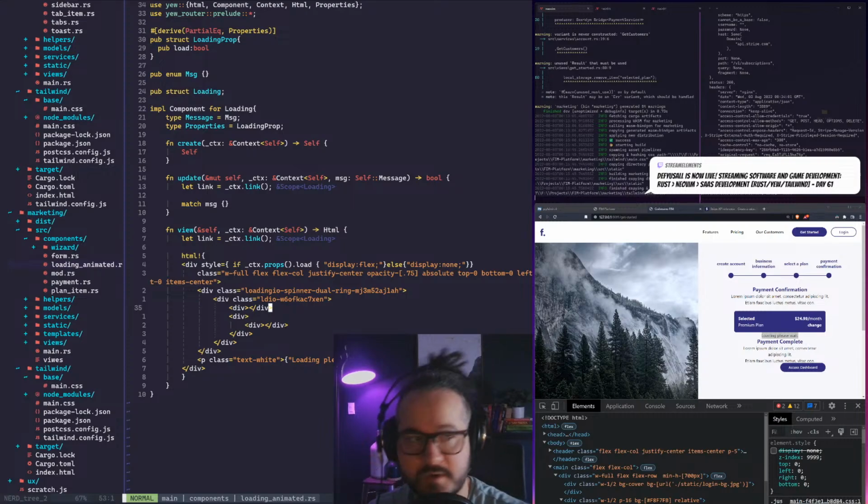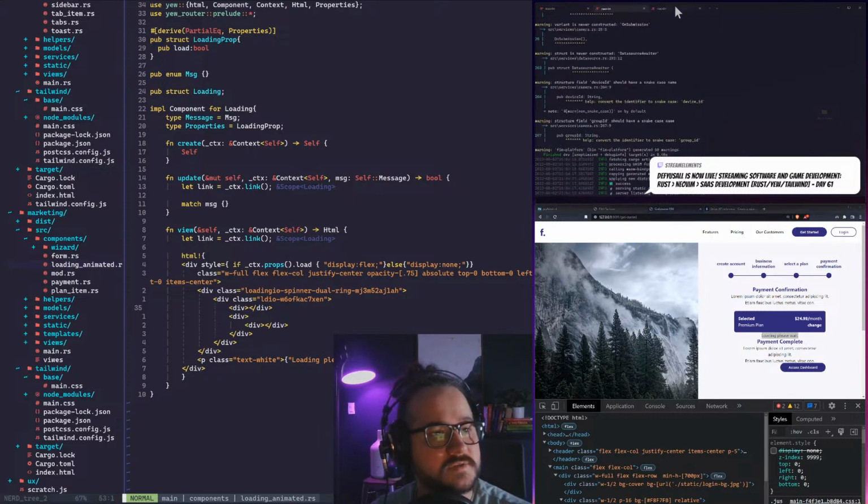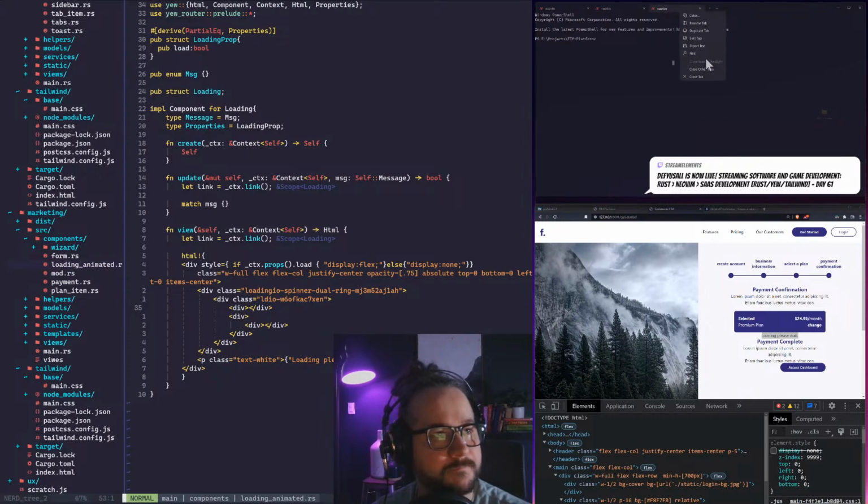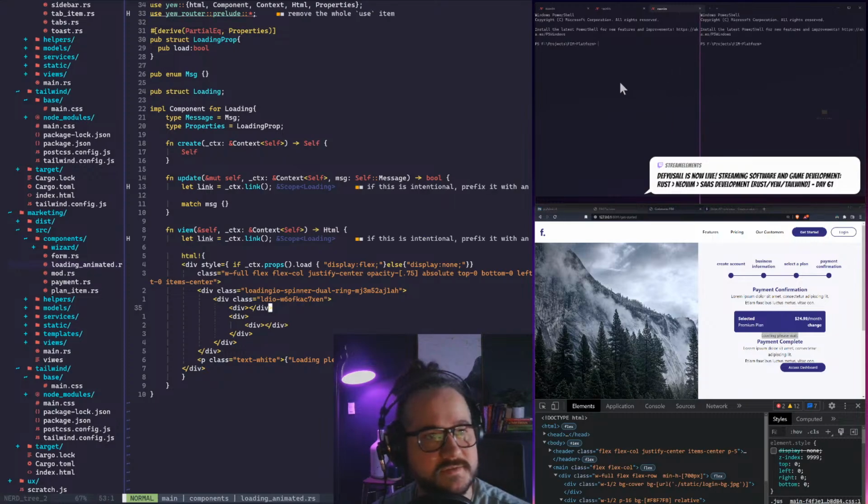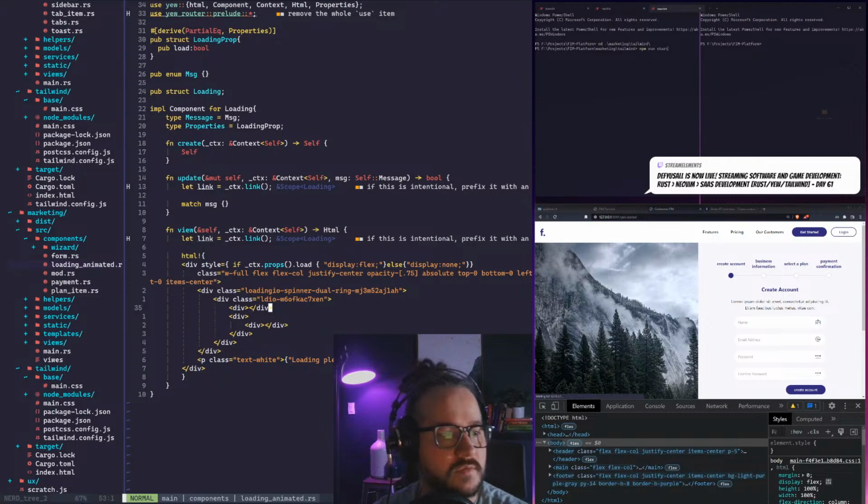Alright, cool. So the main reason why this is not working is because I'm not transpiling it. I'm not transpiling the Tailwind CSS. So we gotta go to the marketing site and run that guy.